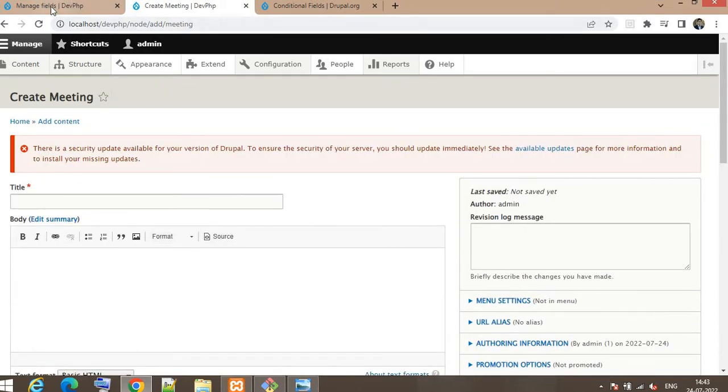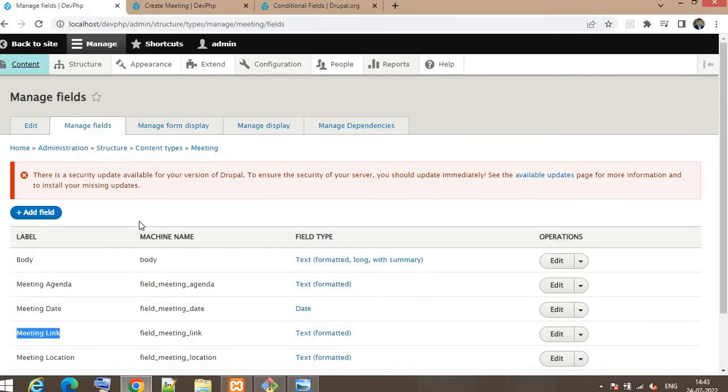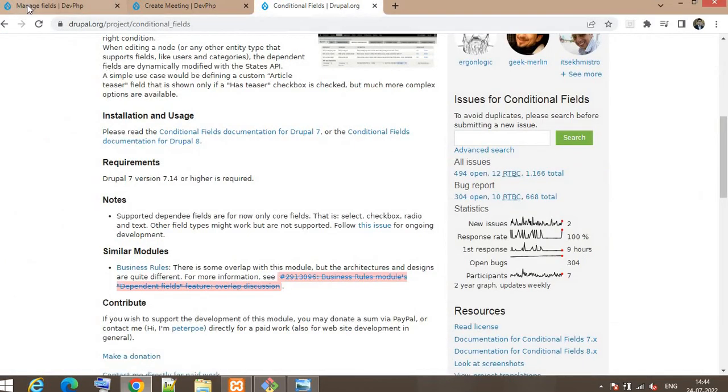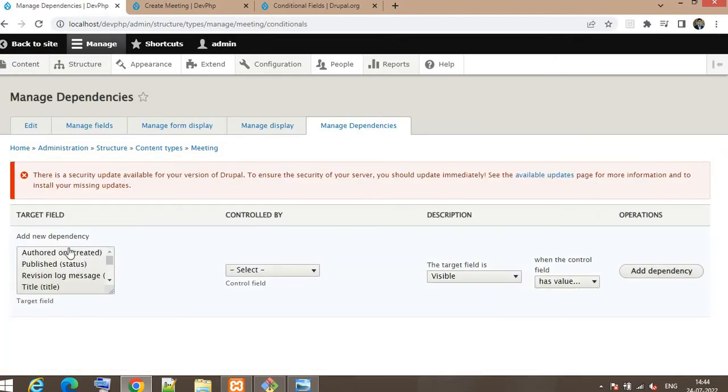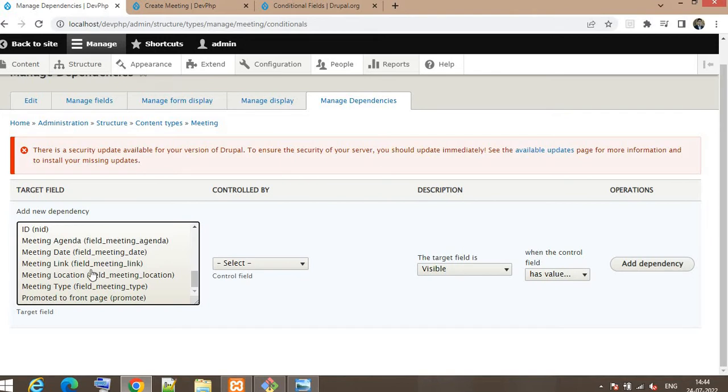To hide those fields we need to go to Manage fields in the content type, and you will see this Manage dependencies tab after installing the Conditional Fields module. Click on that Manage dependencies tab, and in the target field you have to select those fields which you want to hide conditionally. Right now we want to hide the meeting link and the meeting location. These fields should hide and display.